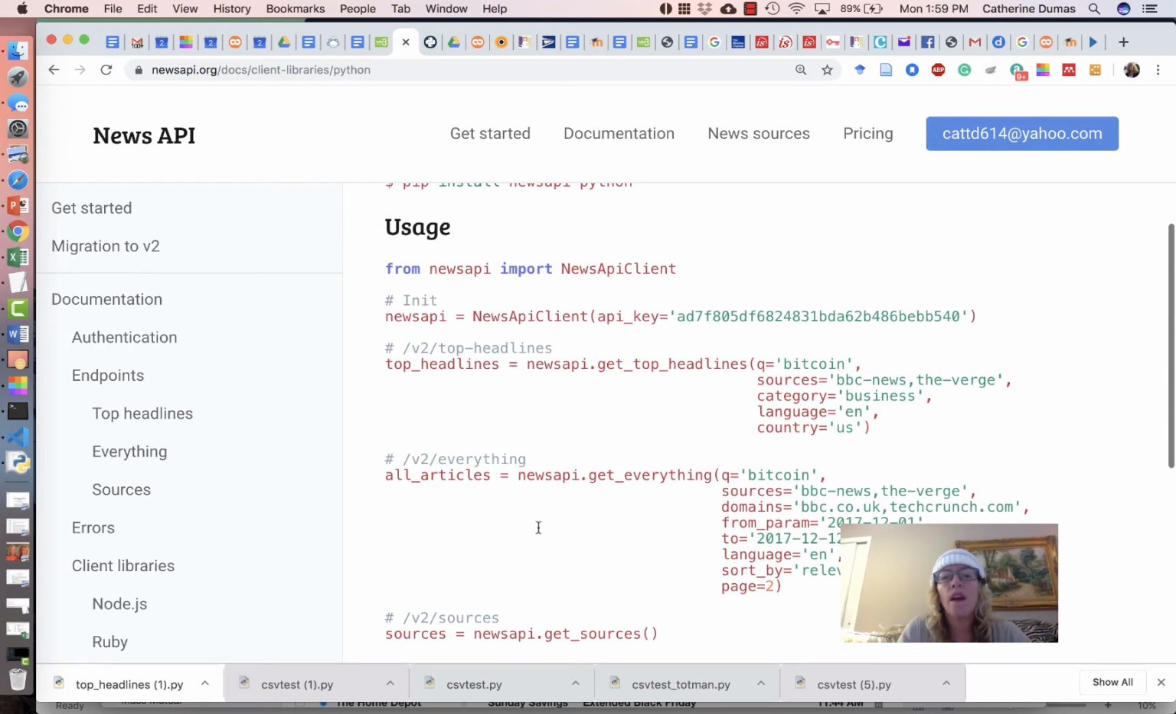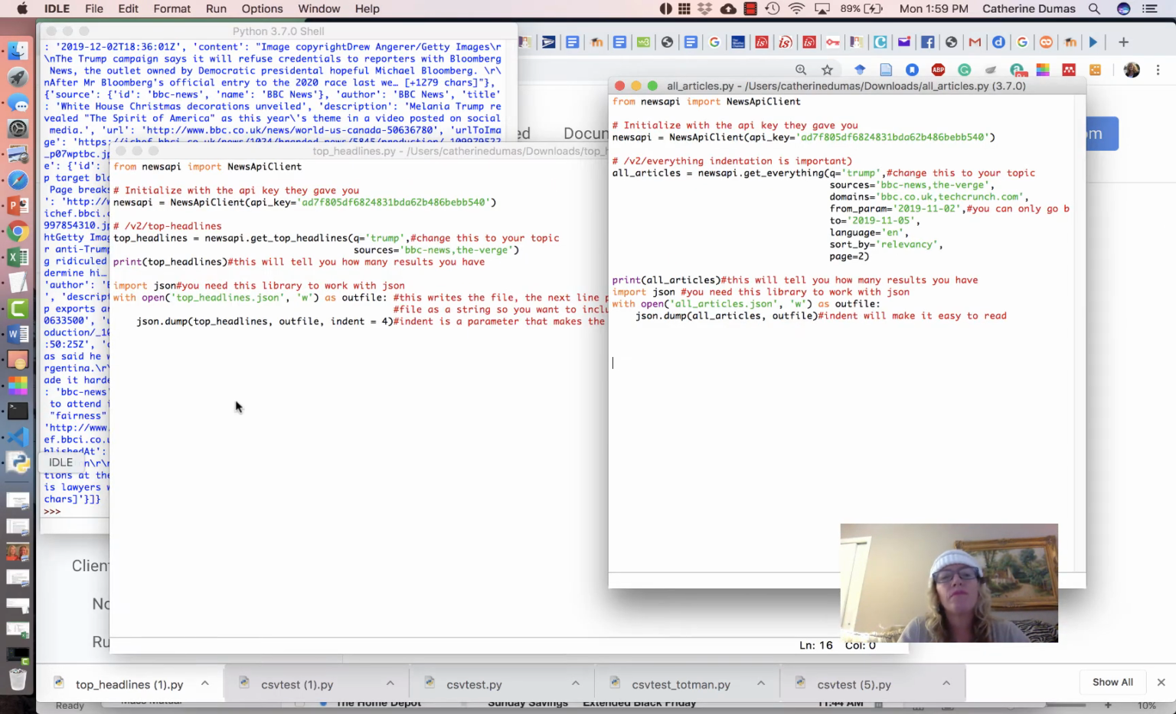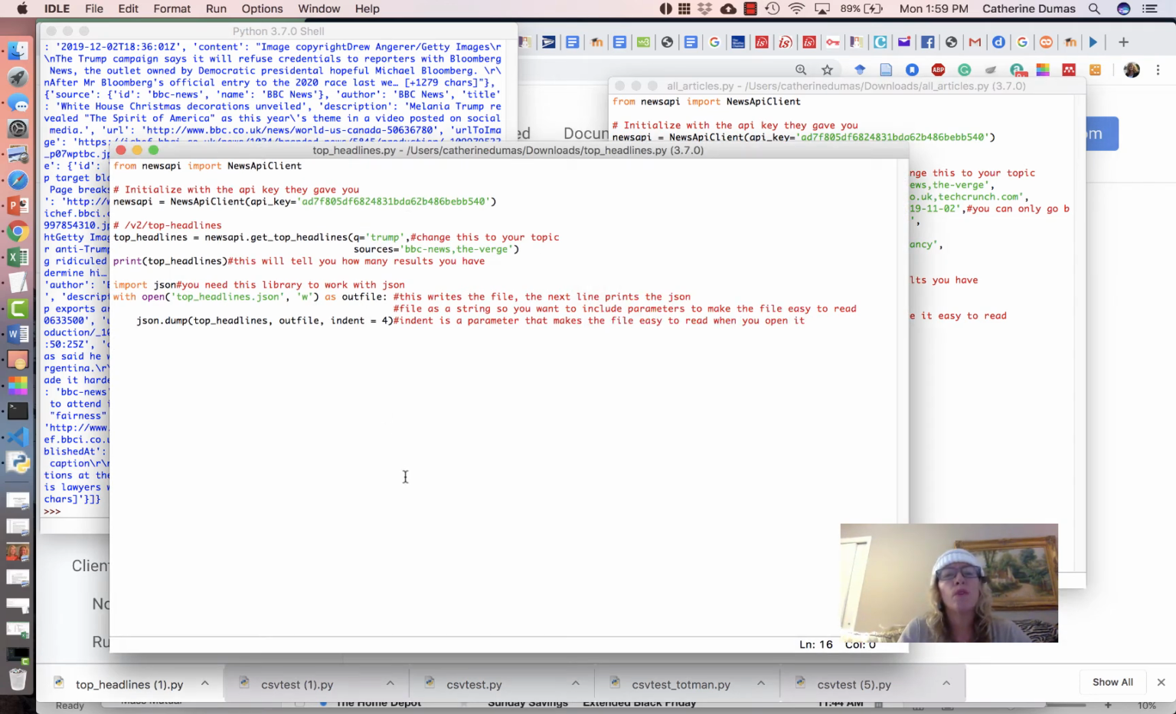So basically, I created a couple scripts for you just to make it easier to just put in your topic and run them. Up here you're saying from News API you have to import this News API client, and this is a library that they've created in Python that works with Python. And here you have to put in your key. So you're saying News API client and your API key. Now this is my key, so you need to put in your key, and that would go here.